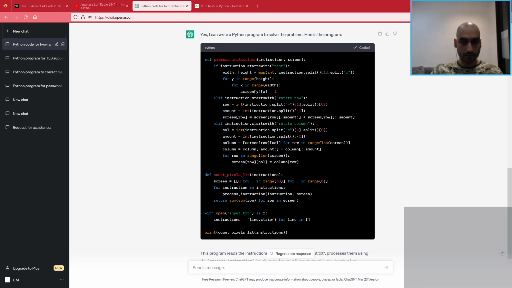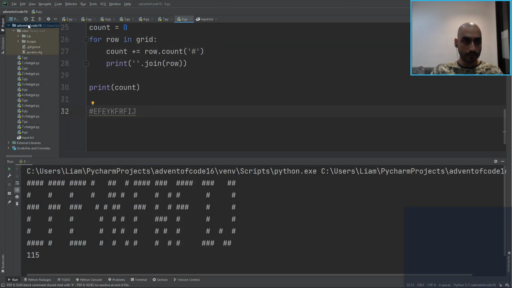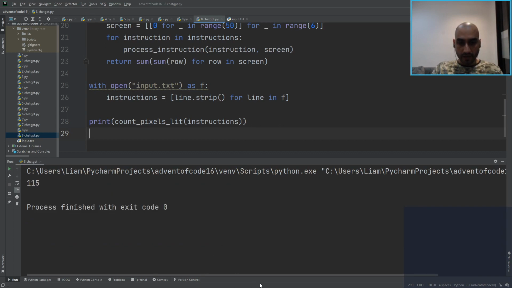All right. Let's test this out. 115, correct. All right, now how do we deal with this? Well, if he realizes that he just has to print the display, then we'll be able to interpret it. Okay, so I'm not sure whether he'll be able to figure this out though. All right.